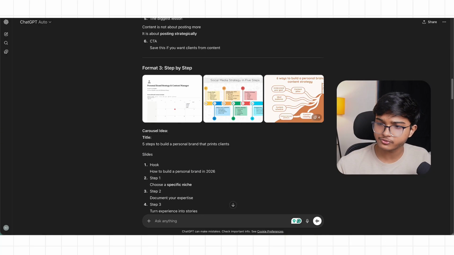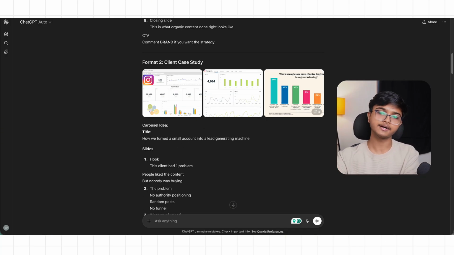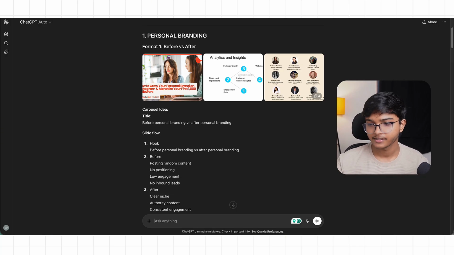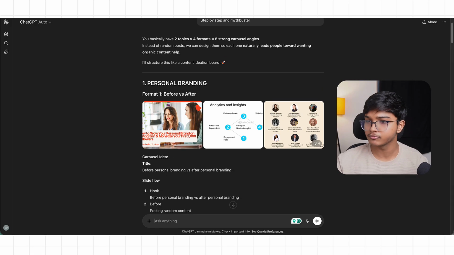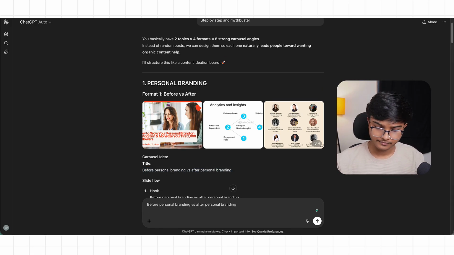So let's take the first one. At this point, you've already understood how to generate ideas. If you want more ideas, you can just ask it to give more. So I'll put this here. Now make me the copy. So this is the next prompt of this AI carousel topic.